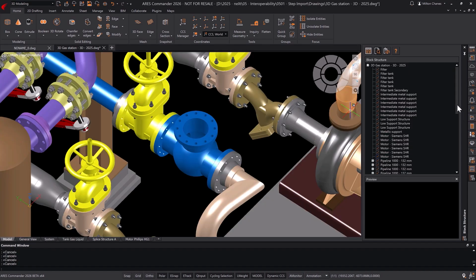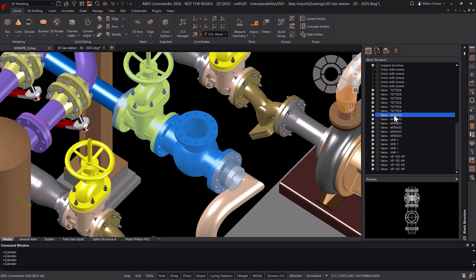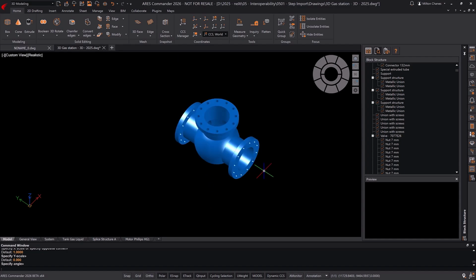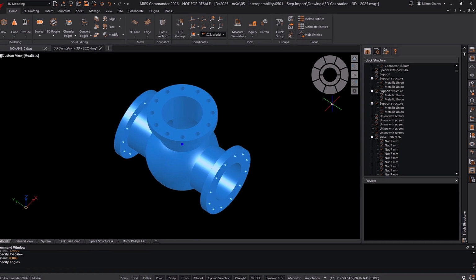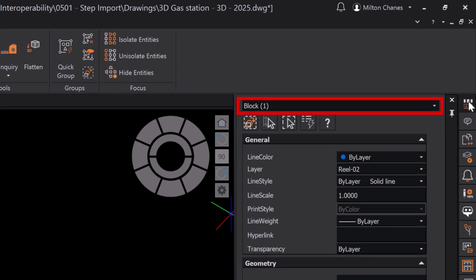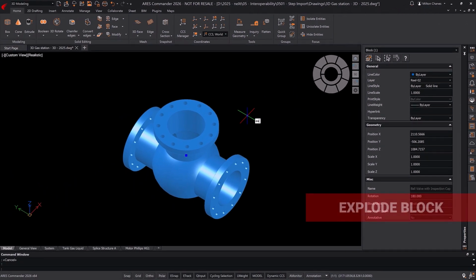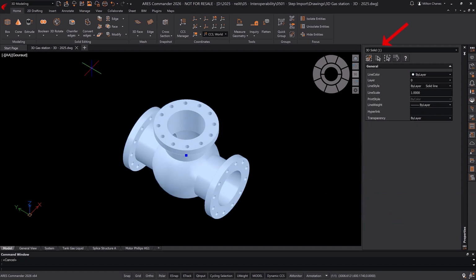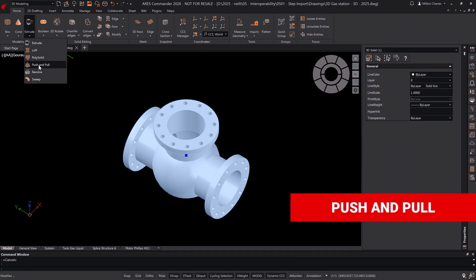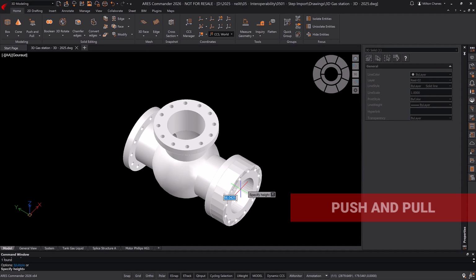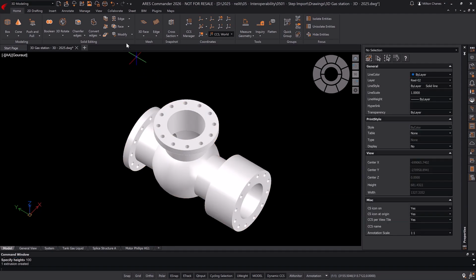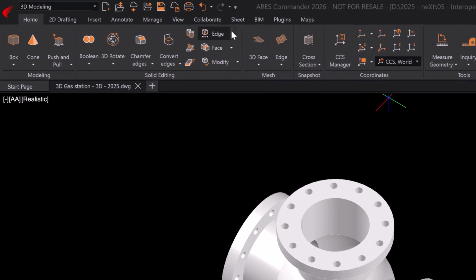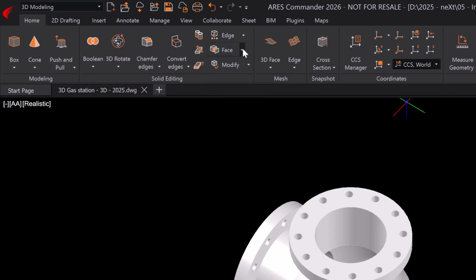From the block structure palette, we can insert any of the blocks shown here, even the nested ones. When we select one, we can confirm that it is indeed a block. So we will explode it to find the 3D solid inside. Since it is a 3D solid, we can modify it, for example, by using the push and pull. That said, you may not be interested in modifying a standardized part this way. ARES Commander includes many other 3D solid modeling features in the corresponding ribbon.